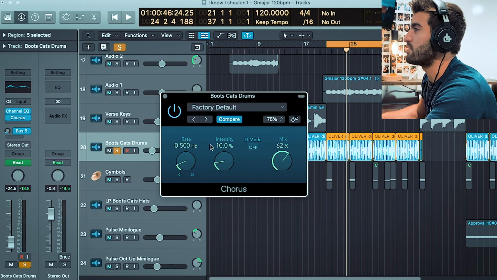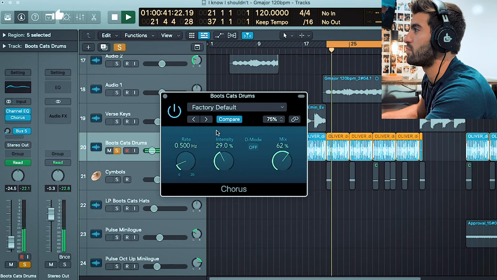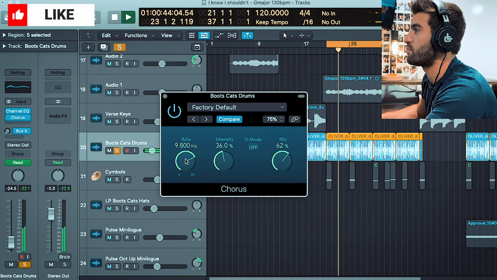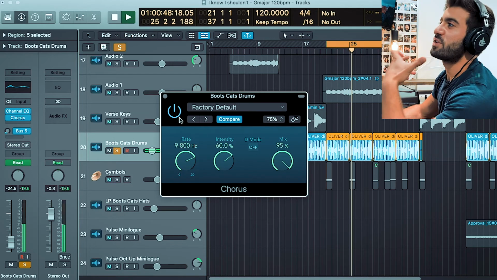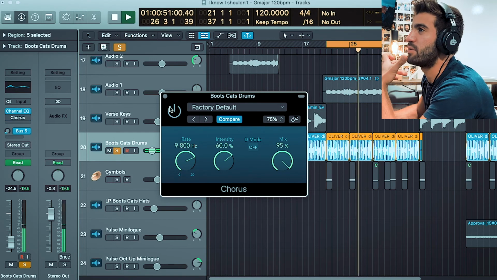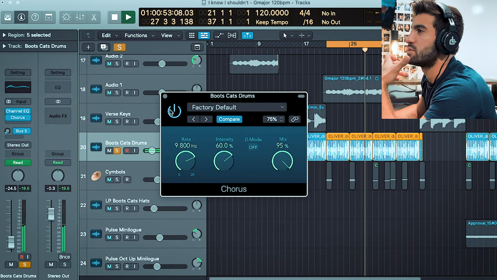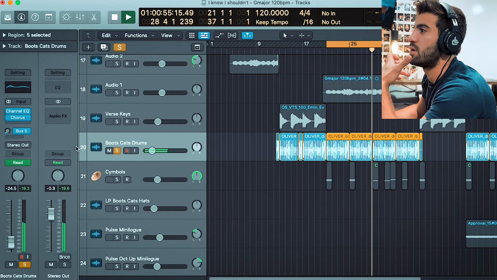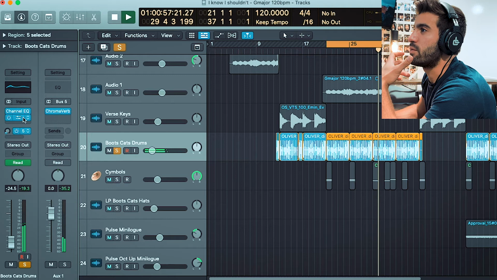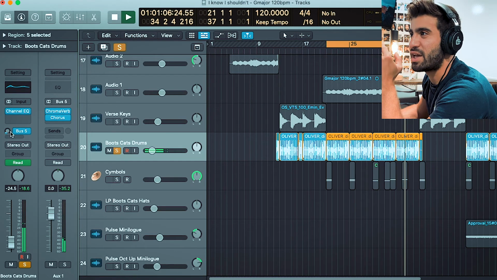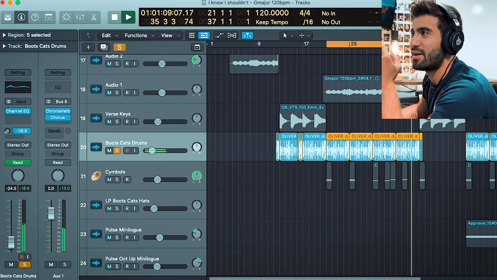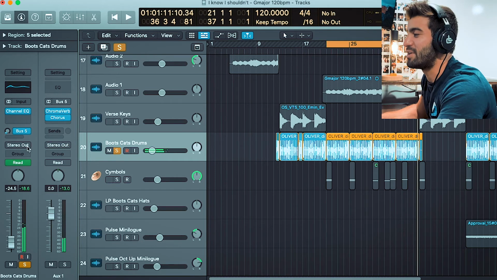So let's go crazy with this. Almost gets this stereo kind of sound to the drums. Now you could even throw it on a reverb too. Listen to the reverb. Let me turn it up. Hear the reverb shaking. That's a unique sound. I like that a lot.